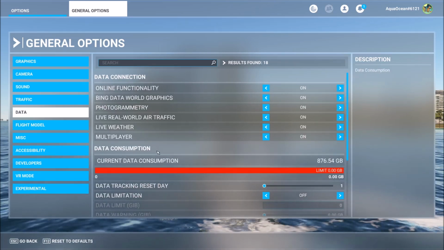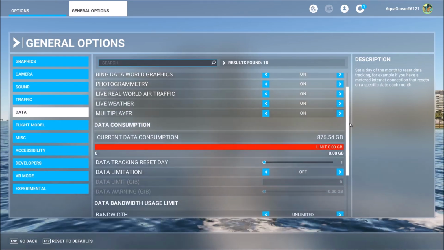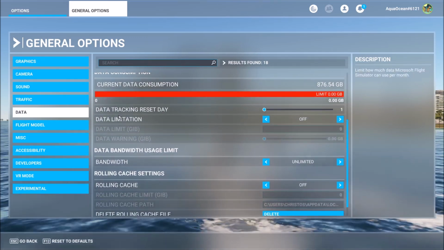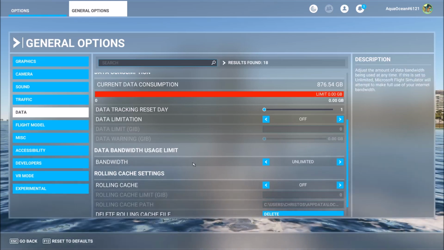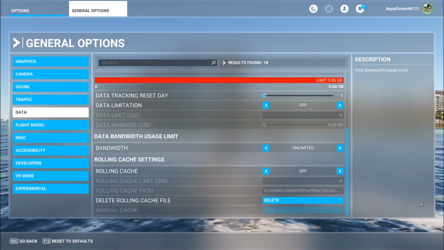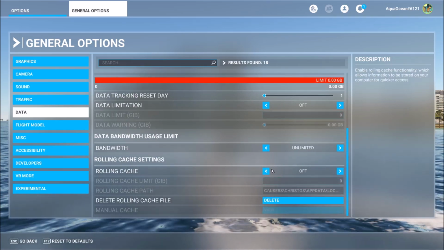Data connection, all these are on, okay? But most important, it is this one here, no data limitation, okay? Data limitation is set to off. Bandwidth, of course, will be unlimited. And mostly, this rolling cache must be off.